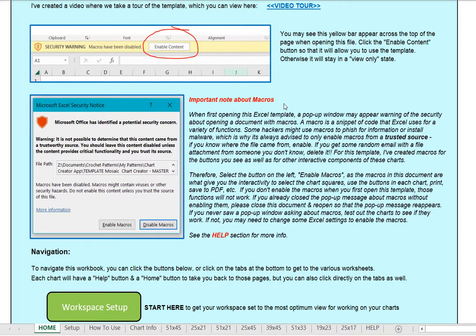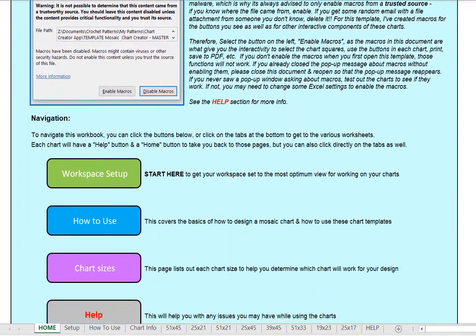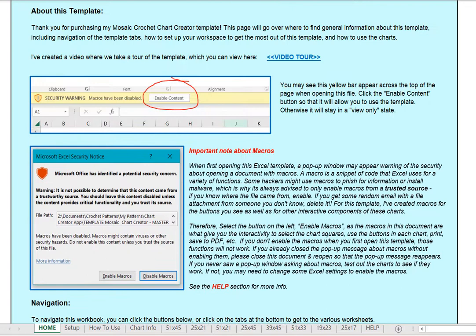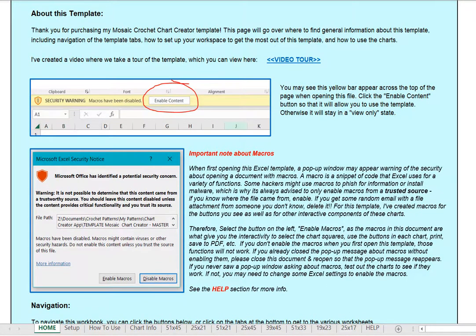But this file template I've created just to design crochet charts. This template I've created uses the macros in a positive way. For instance, these buttons at the bottom, the buttons on the charts, as we'll go over later, they make the designing a lot more easy and convenient, and they're the magic that run behind Excel.